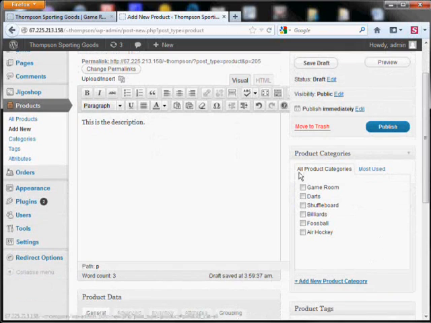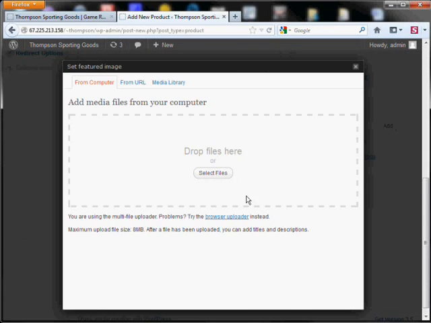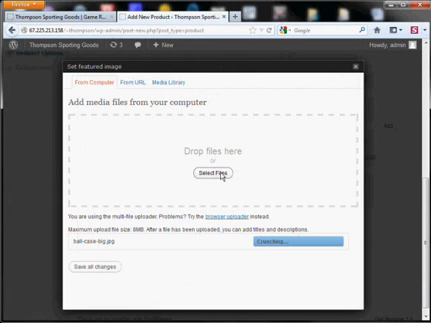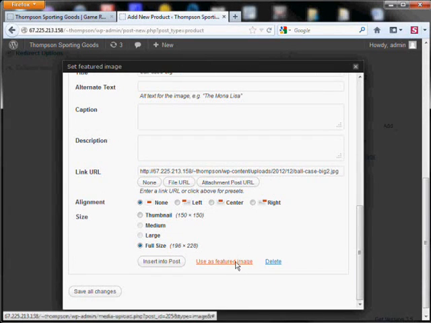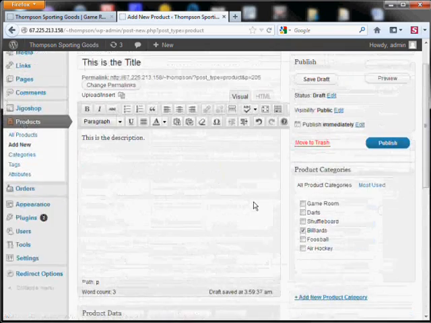Over in this area, you'd have to put the product in a category. So for this demo right now, I just have the basic main category. So we're going to select billiards for this one. I'm going to go ahead and select an image. And for this demo, I've already resized the images so they all fit and they're ready to be loaded. So right here, you'll see this one, ball case big. I'm going to select that. I'm going to go down here and click Use as a Featured Image. Click the X and you'll see the image pop up here.